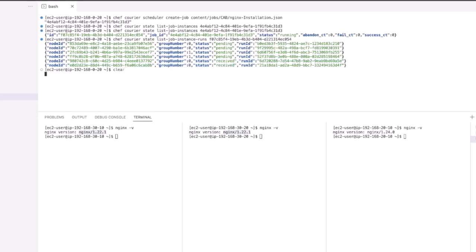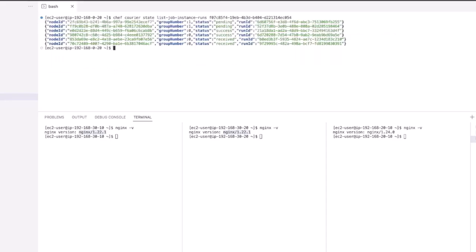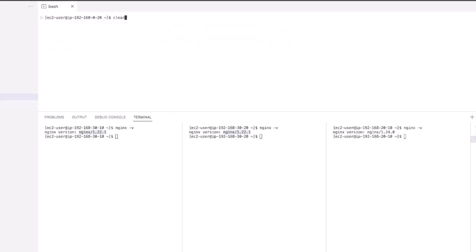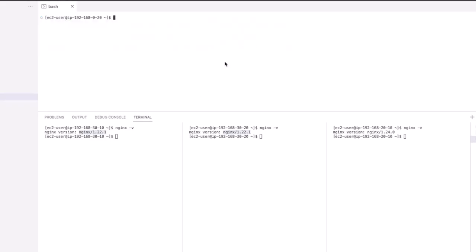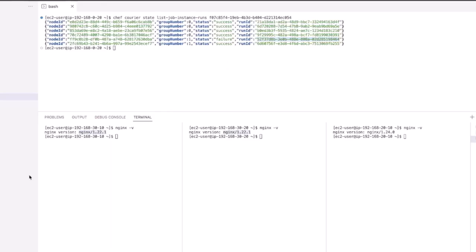Waiting a moment and running the command again, we see the 2 successful nodes and the remaining nodes in Group 0 have now received the job and are actively going through the steps. Now that all 4 nodes in Group 0 have received and executed the actions successfully, the job has moved to Group 1, and we do see 1 failure and the other is still in the process of running through the actions. One final refresh and we see 5 nodes have successfully updated to Nginx 1.24 and 1 has failed.